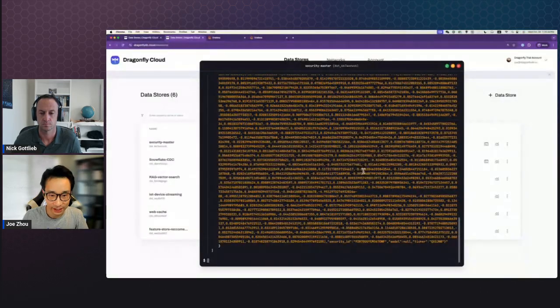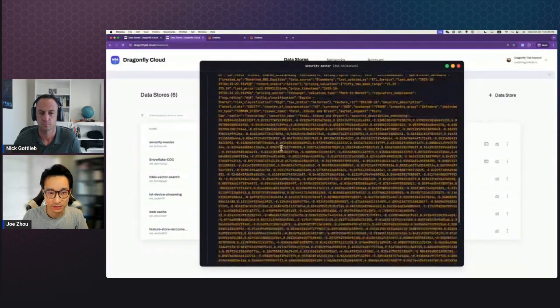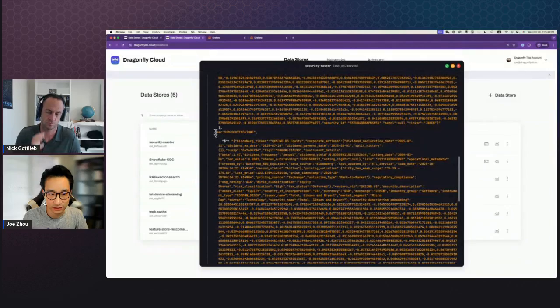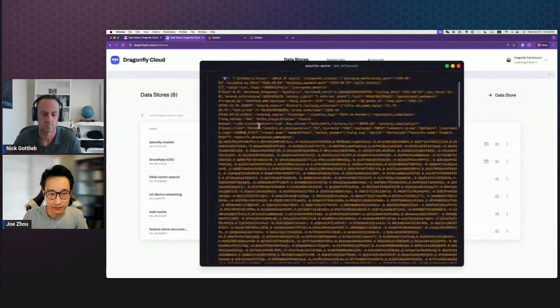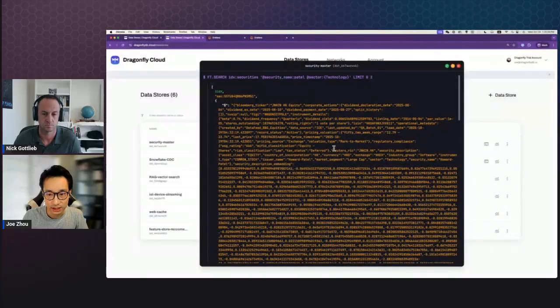Let's run that. And again, we have this embedding for the second security here, and then the embedding and the data for the first security. So they're indeed from the technology sector. And let's try to find the name in here. It has to say Patel somewhere. Yeah, Patel, security name is Howard Patel, right? So yeah, this is a second example of doing a search against our data set.